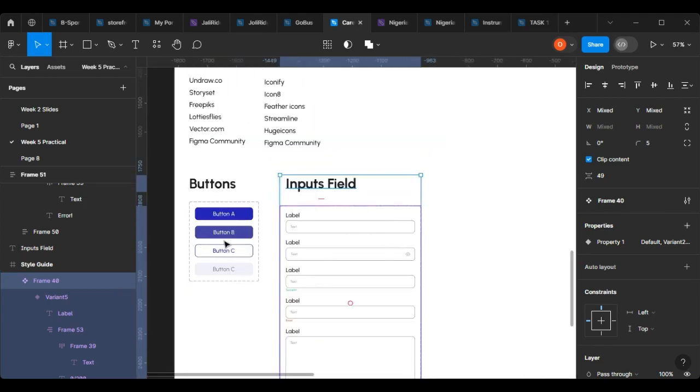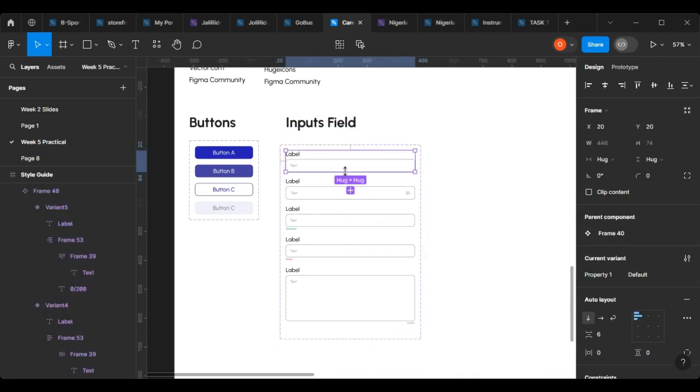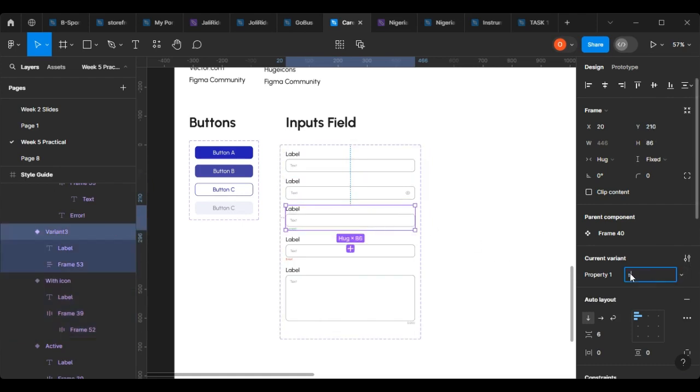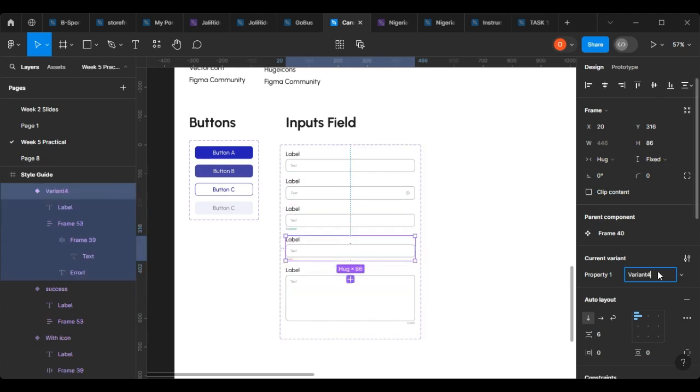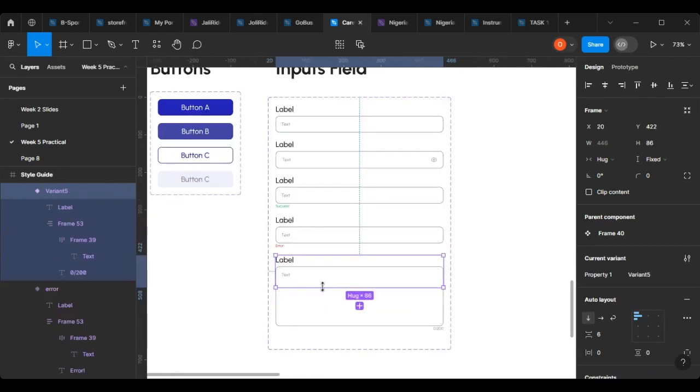Now let's name this input field the same way we did for the button. So I'm going to come here and click, you're going to first of all click this, come to this current variant and then change it to active input field. You can just use active, then you can use with icon. Here is success, here is error, and here is, okay, let's hold it very well. Let's drag this a little bit. So here is going to be text field.